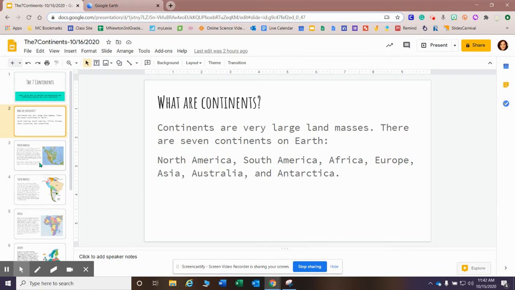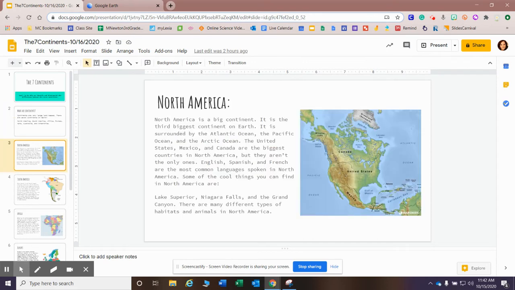The first one that we're going to look at is the continent that we live on. It's called North America. It is a big continent. In fact, it's the third biggest. It's surrounded by the Atlantic, Pacific, and Arctic Ocean.